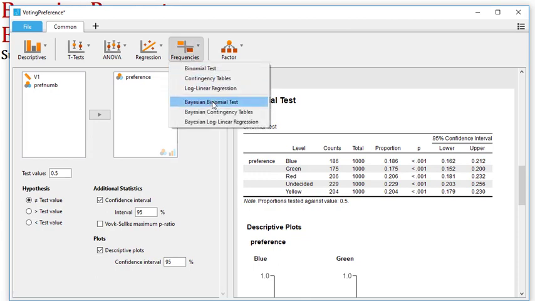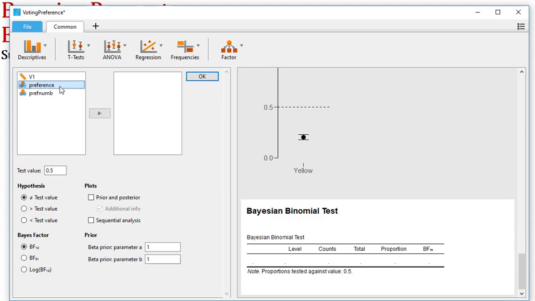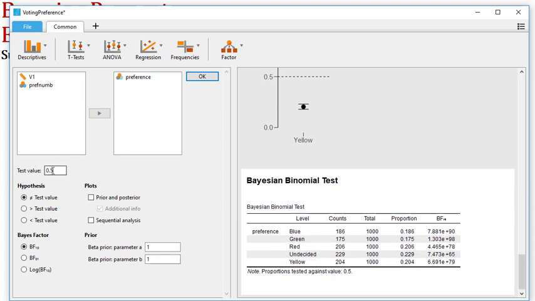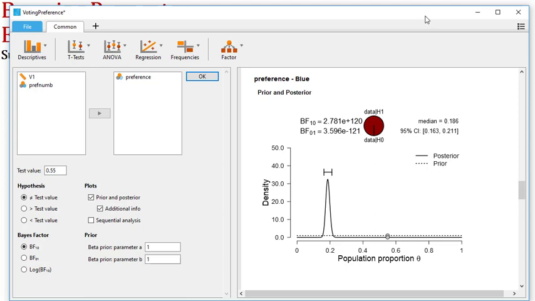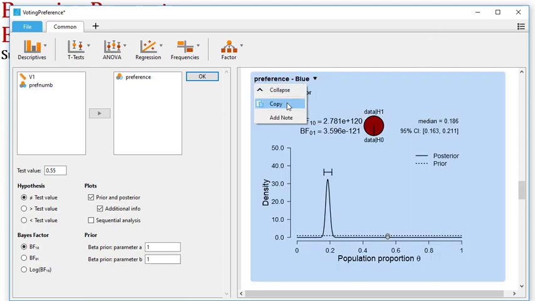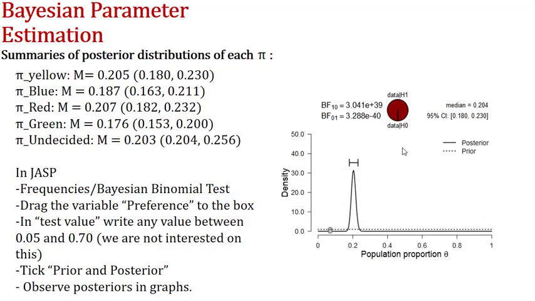So we go to the Bayesian binomial test now, and we put preference over there. Now the test value, you can put anything. I think you don't go over 0.7, but you can put anything there because we are not testing. But here, put a tick on prior and posterior, so we get this graph. Okay, so that's what we get. And again, if you click there, you can copy and paste the graph. And actually, if you do this, you can save it as an image. So that's what I did, and I copied it here.